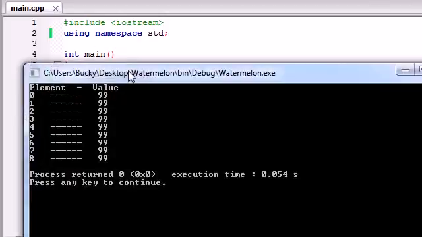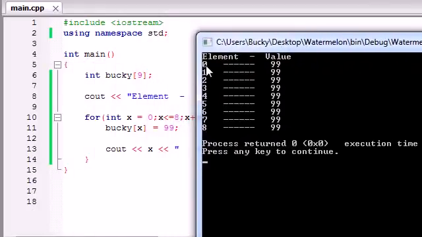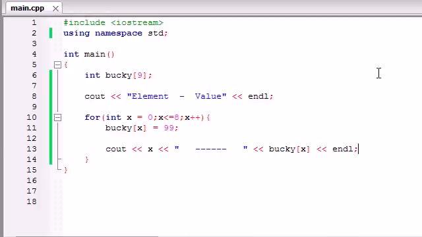So what we did is we looped through each array element one at a time. First Bucky[0], then Bucky[1], then Bucky[2], 3, 4, all the way to 8. Each time we loop through it, we set that element equal to 99. So now we have an array called Bucky that has 9 elements, 1, 2, 3, 4, 5, 6, 7, 8, 9, and each of those elements is equal to the value of 99. There are actually a lot of 9s in this tutorial, but it's a good number, so it feels appropriate.